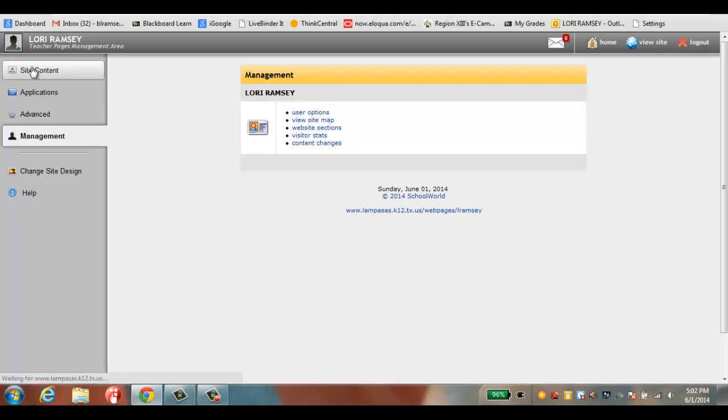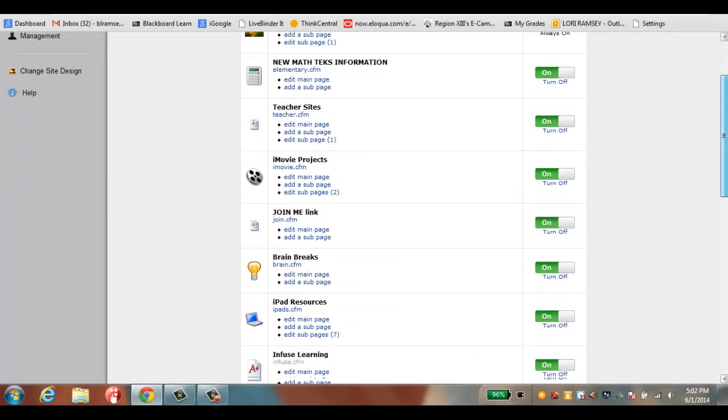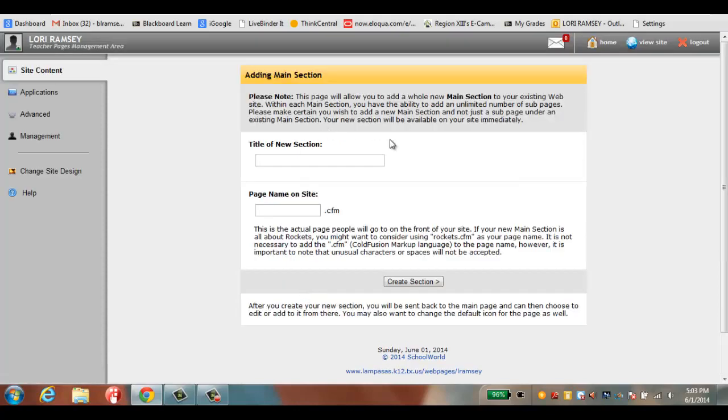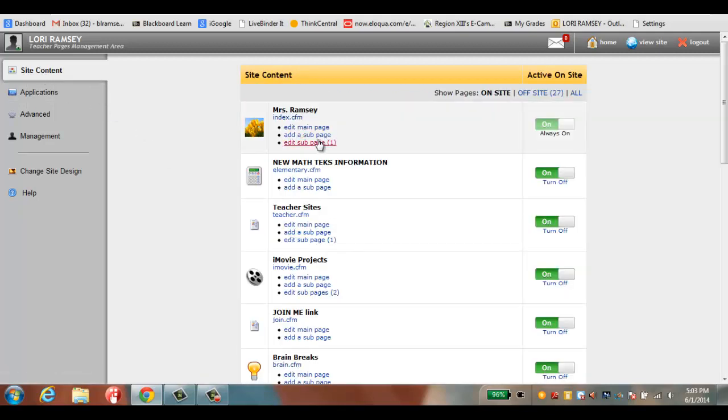One more thing on site content I wanted to point out. If there's something that you want to add, like a main section that's not available, you could just click Add Main Section, and it will let you create your own title for a page. You can enter it, just the title here. I usually put the same title here, and then I create that section, and that'll create a page that you'll be able to edit. If you want to add a subpage, that option is right underneath your main page.